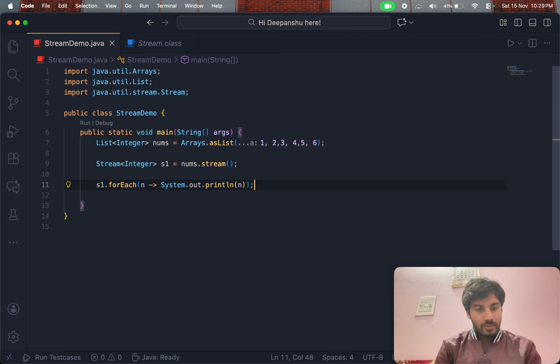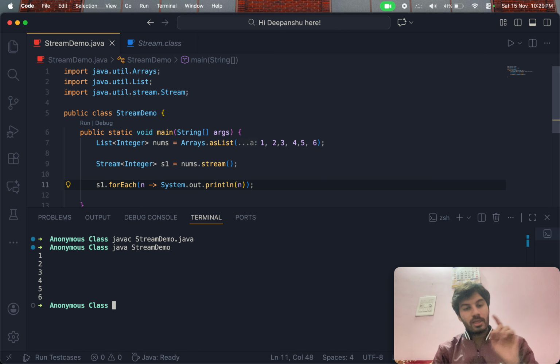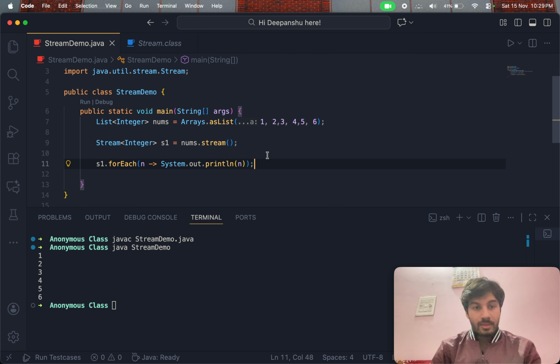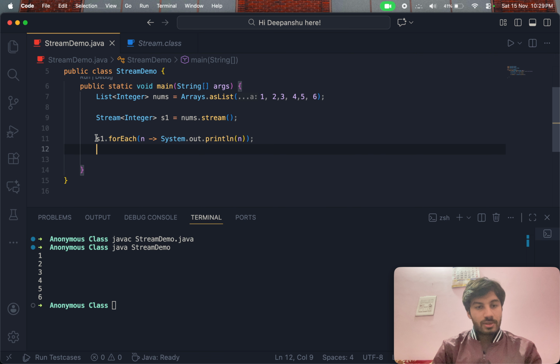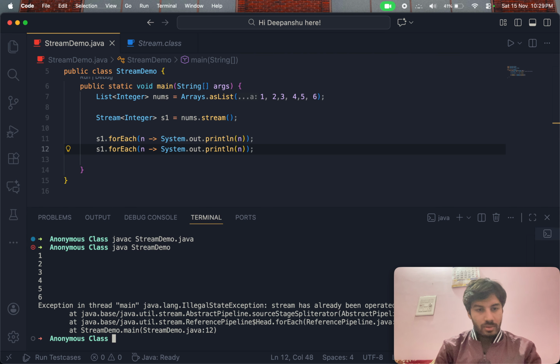Let's simply check. First compile and then run. Yeah, we got our output 1 2 3 4 5 6. Perfect. Now what if, as I'm saying, it will not be used again? Let's just try to use it again and see what will happen. First I clear it, compile, and then run it.